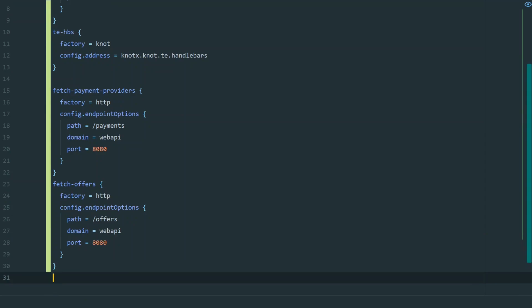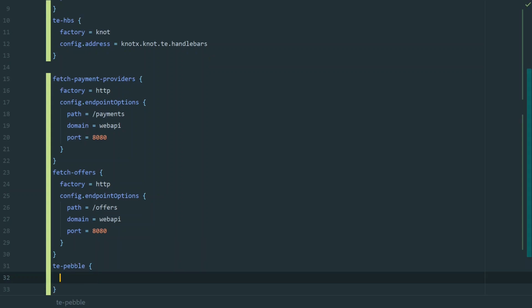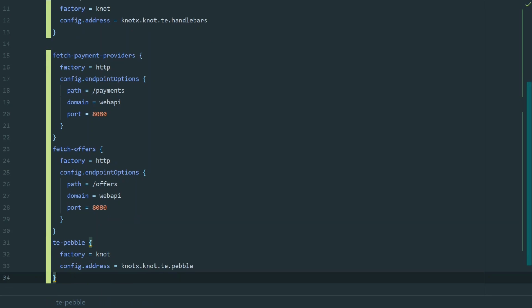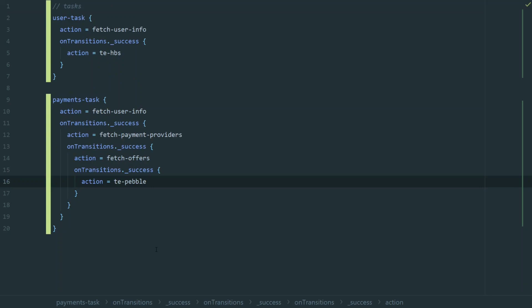And finally, we need to define the Pebble templating engine action. We call it TE Pebble, and it's also just like the Handlebars action defined on the event bus. So let's define the factory as Knot.x, and configure the address, this time as Knot.x.te.pebble. This is all we need to do. Again, those are the actions that will be executed, and in this file we have the structure of data flow. It will become clear in a second when we can view it in the Chrome extension.